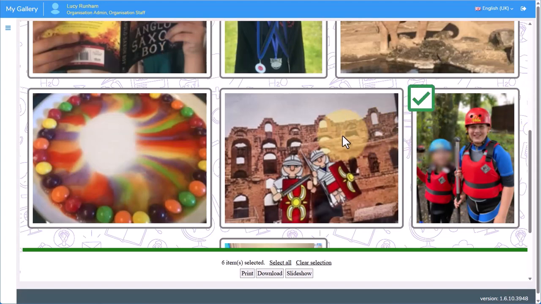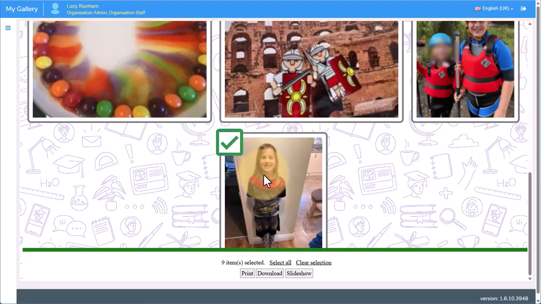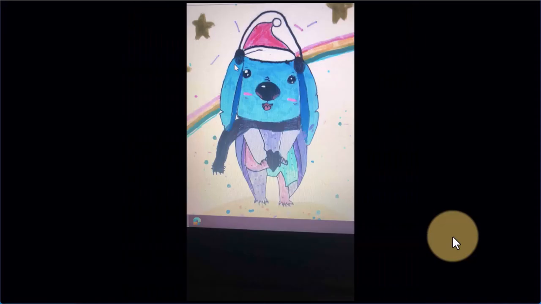At the bottom, you'll be able to print the images, download them, or turn them into a slideshow. In this example, I'm going to turn them into a slideshow. This will loop the pictures, and it's a brilliant way to display the images on the board during parents' evening.